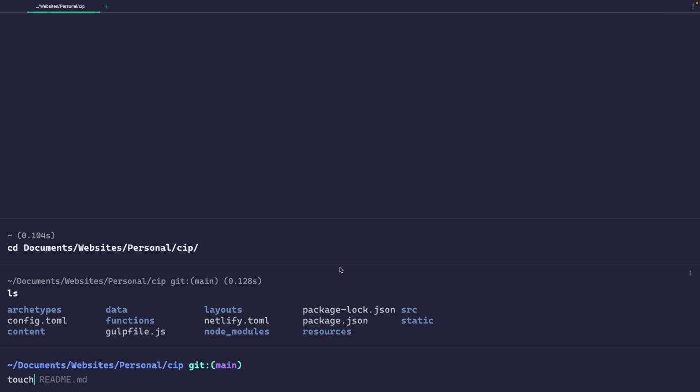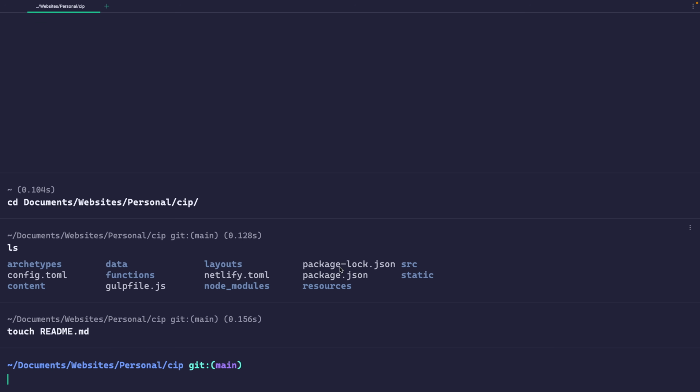I could say touch readme, and then in this case, I'm going to use the right arrow and complete that and hit enter. Now, I can come in here, and let's say I can't exactly remember what to do, but I know there's some kind of command. As a new user, I'm saying I know there's a command where I can see if I haven't committed anything.